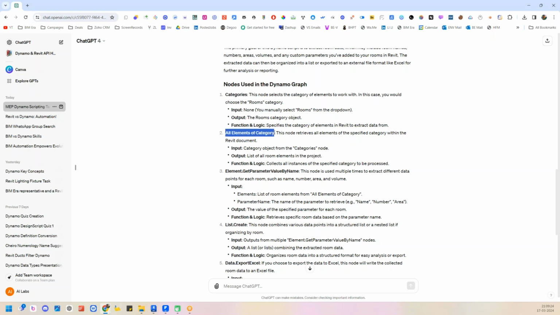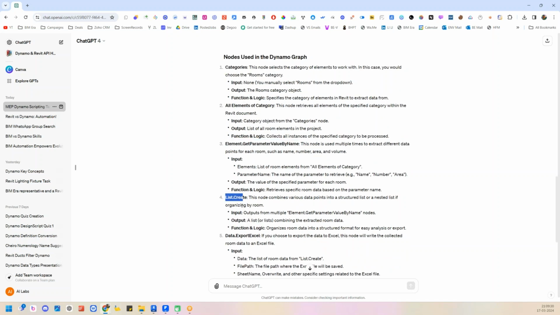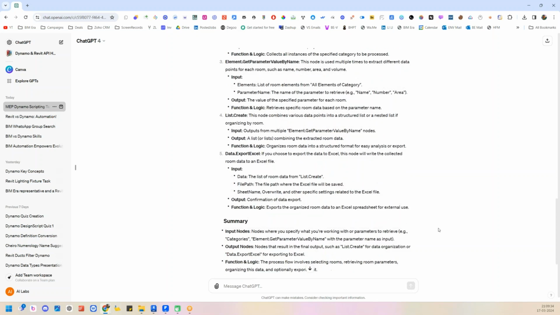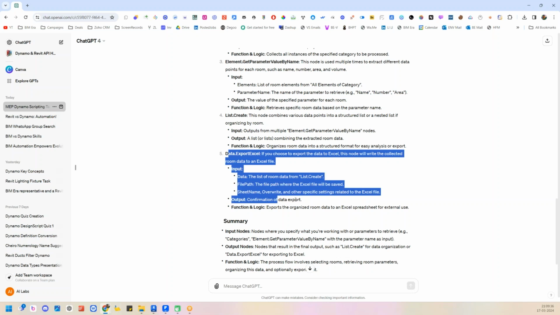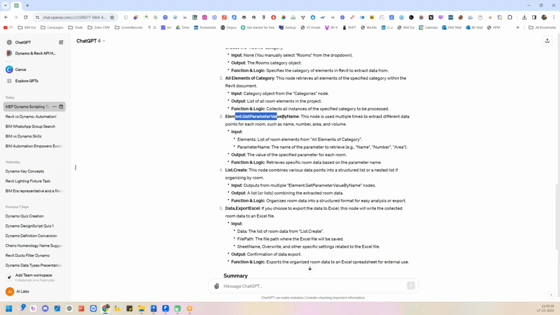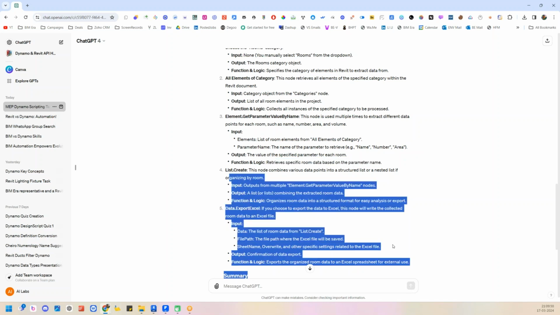So the next one is all elements of category. After that, I'm going to use get parameter value by name. After that, I'll create a list and connect whatever I want. Very simple. So with get parameter value by name, if I need a name, or a number, or an area, I can create multiple. That's what it's saying: retrieve specific room data based on the parameter name, and it'll list you out everything.